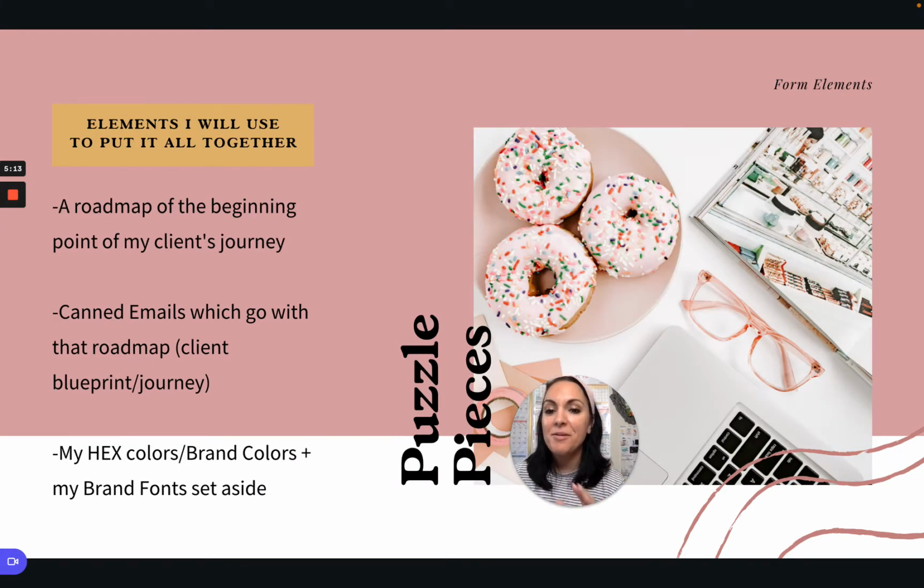So let's think about all the puzzle pieces and the elements that I will use to put all of this together. So I'm going to share with you all of these elements, and then we'll go into Dubsado and put these together, okay? So first of all, I'm going to be sharing with you a roadmap of the beginning point in my client's journey. So earlier, I had shared that I'm going to be sharing my maternity photography workflow. So I'll be sharing that first portion of when they first fill out my contact form to those first several emails they're going to be receiving from me.